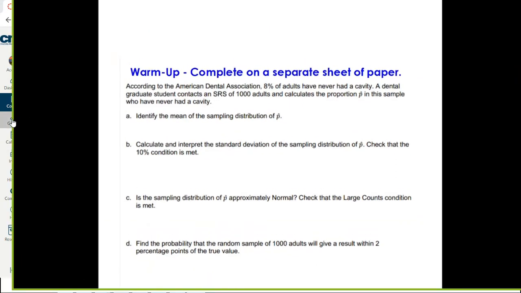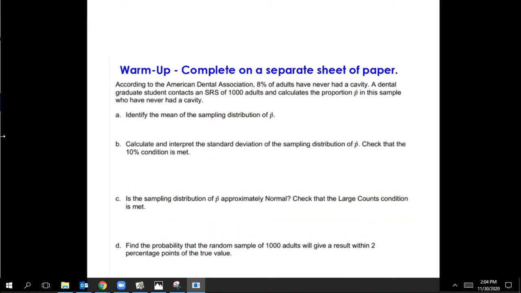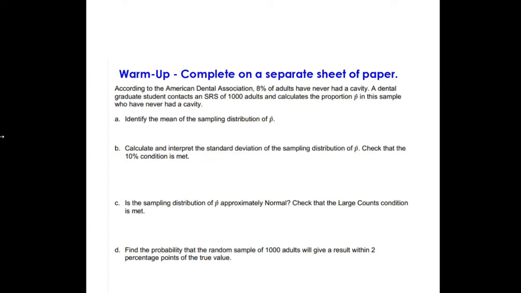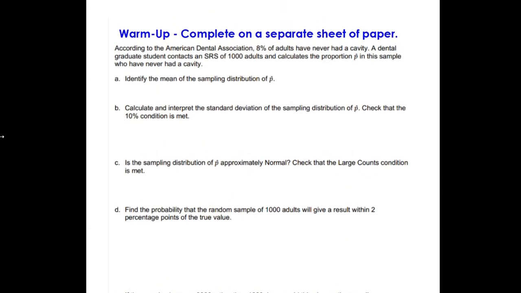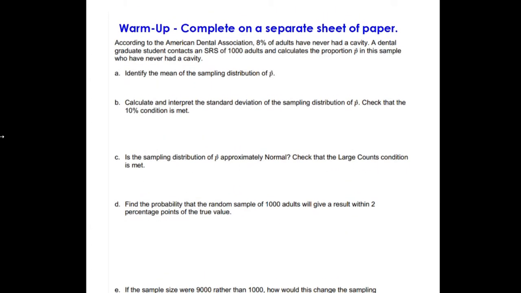Hi everyone. Today, please find this warm-up from Canvas. You can download the PDF or print it and work out the answers. Pause this video and then come back to see the solutions, and I'll talk briefly about how we got some of the answers.